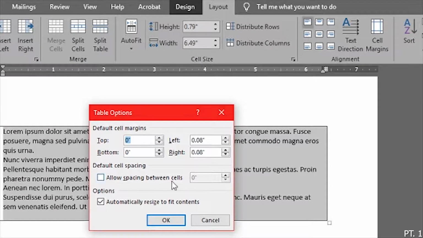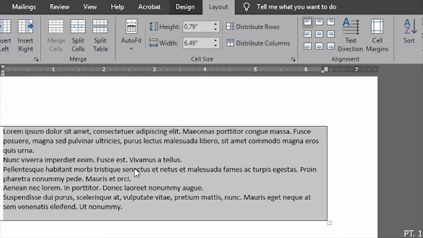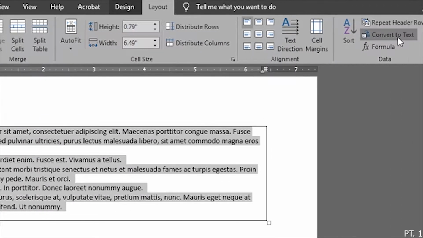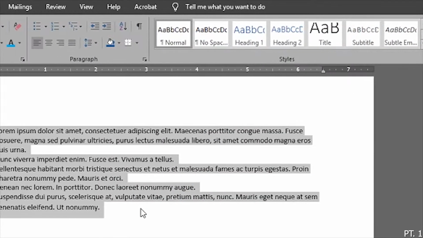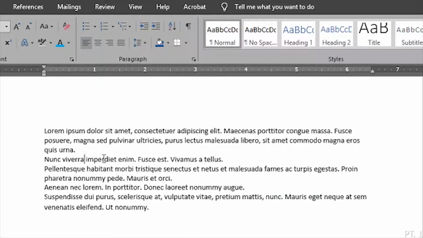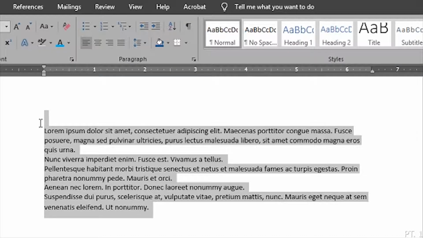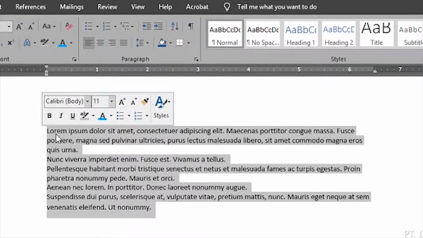You have your cell margins. So again, if you want to adjust the margins for whatever reason, normally you can just keep it on AutoFit and it'll automatically adjust the cell margins for you. And then another thing that you can do here, select, convert to text, hit OK, and that gets rid of the table altogether. It just turned everything inside the table into normal text.